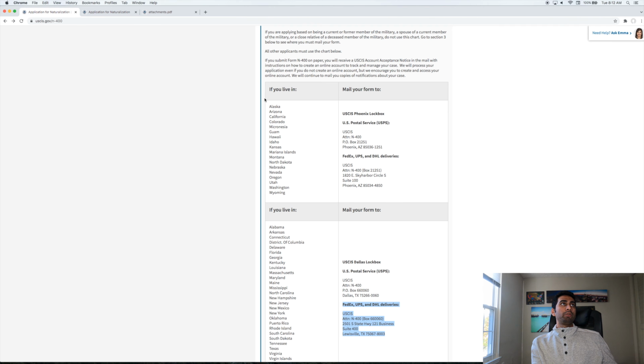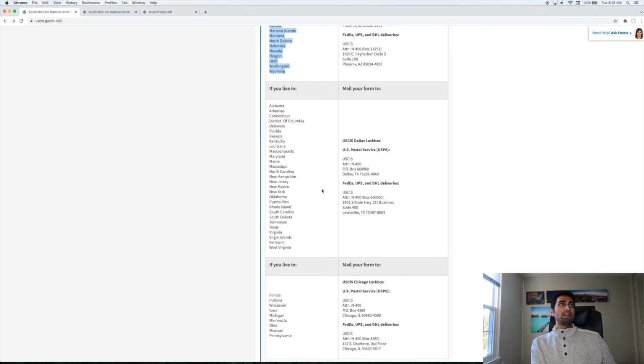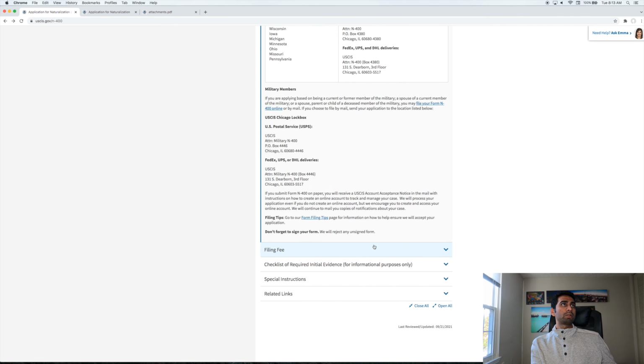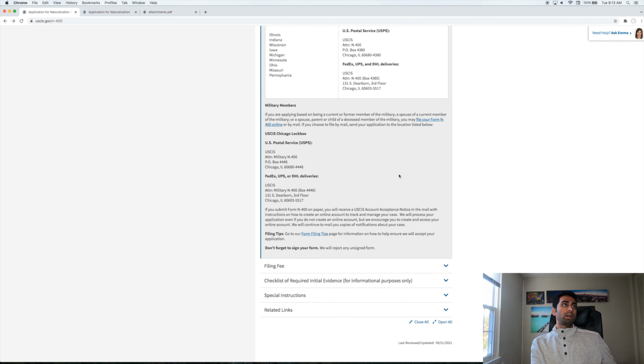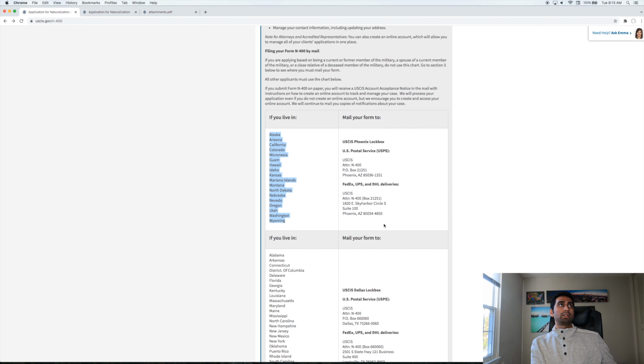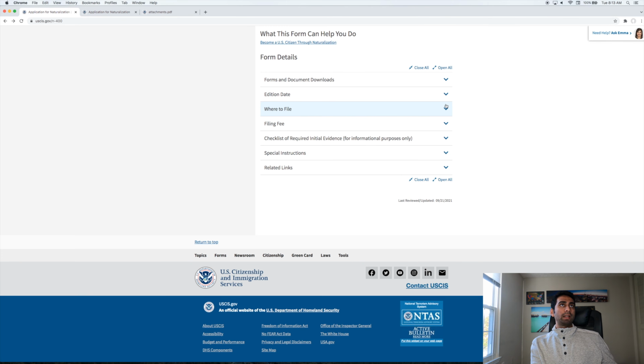So if you live in any of these states, look into these addresses based on your postal service, and if you live in these states, you send it here. And if you live, lastly, in some of these states, you have an additional office that is in Chicago. Again, two addresses based on your postal service. And military members, of course, they get their own location. So if you're a military member, make sure you read through this and you apply to the right location. So that was the where to file.